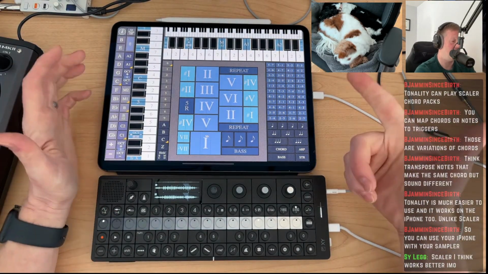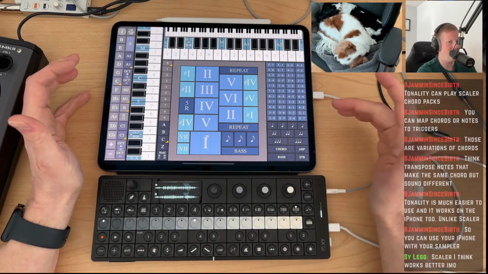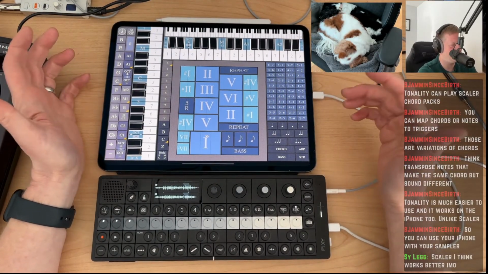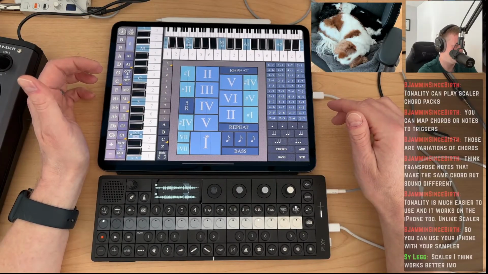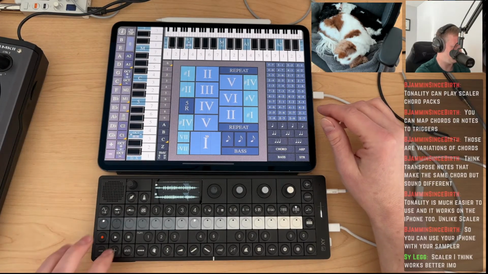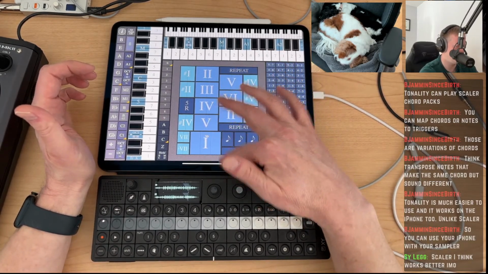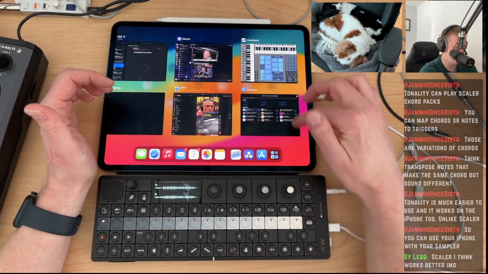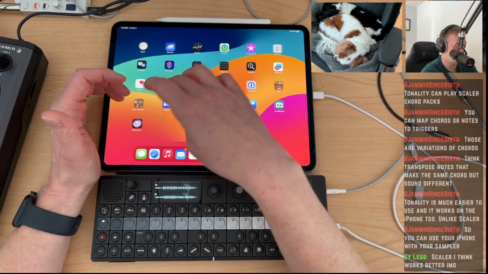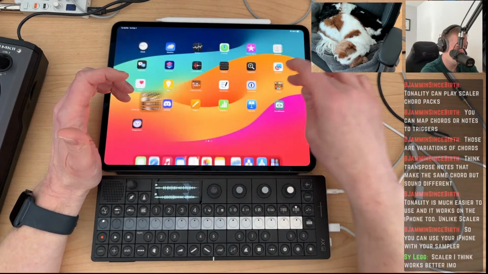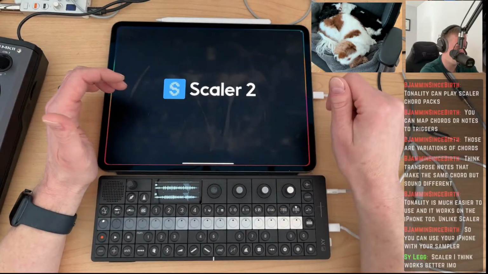Yes, I mean, I do have Scalar. I just haven't used ChordMaps in a while, so I was like, you know, I'll mess with it. But we can switch over. Let's see. We've got, no, wrong one. Scalar 2.